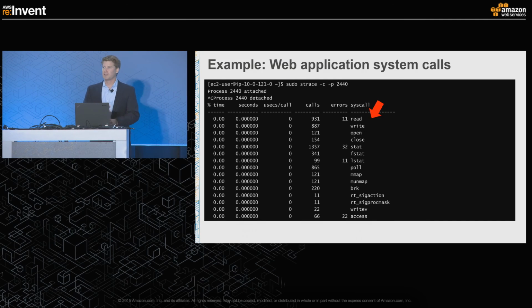So why does system call performance matter? Why does privileged instruction performance matter? And in this particular case, where we're reading a bunch of wiki pages, you can see that there are a lot of file operations.